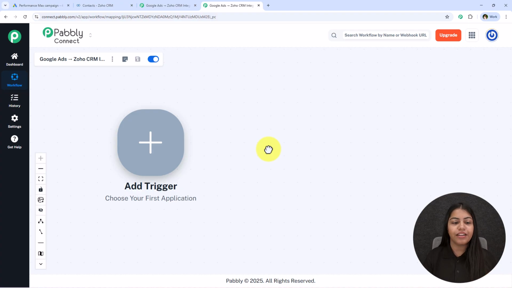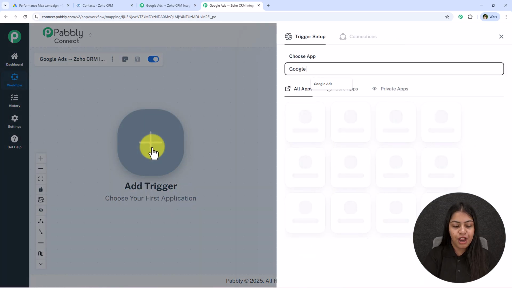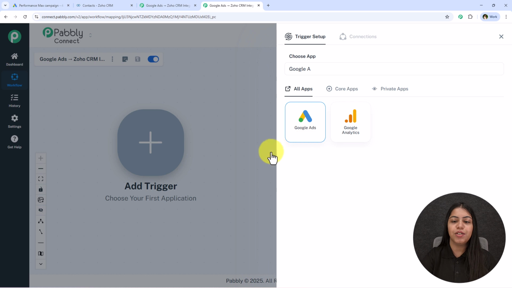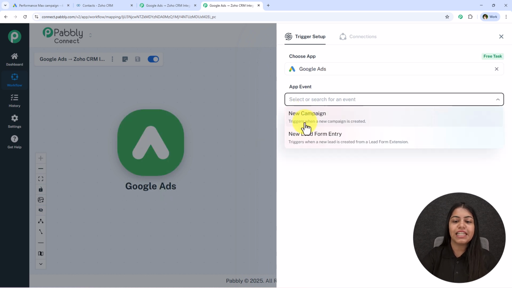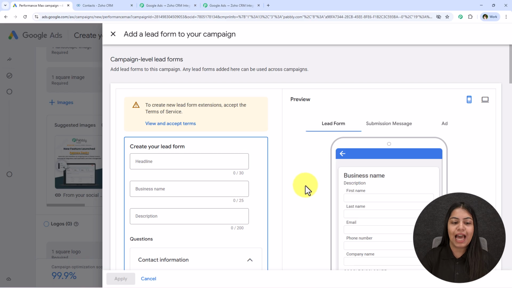So to get started, we have to click on this add trigger button. For the trigger application, search for Google Ads and select Google Ads. For the event, you have to select it as new lead form entry and click on this connect, and you're going to receive this webhook URL. So copy this webhook URL and open your Google Ads campaign.